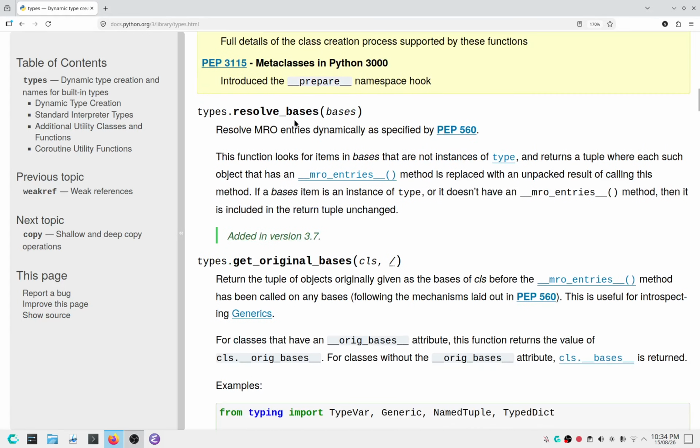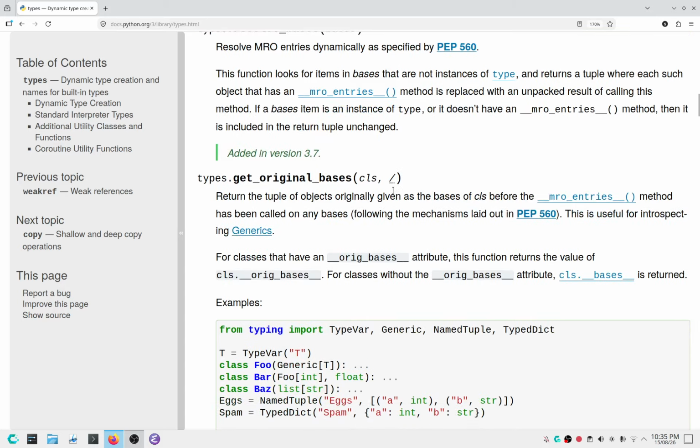Then we have types.resolve_bases, which takes bases. It resolves MRO entries dynamically as specified by PEP 560. This function looks for items in bases that are not instances of type and returns a tuple where each such object that has an __mro_entries__ method is replaced with an unpacked result of calling this method. If a bases item is an instance of type, or it does not have an __mro_entries__ method, then it is included in the return tuple unchanged.